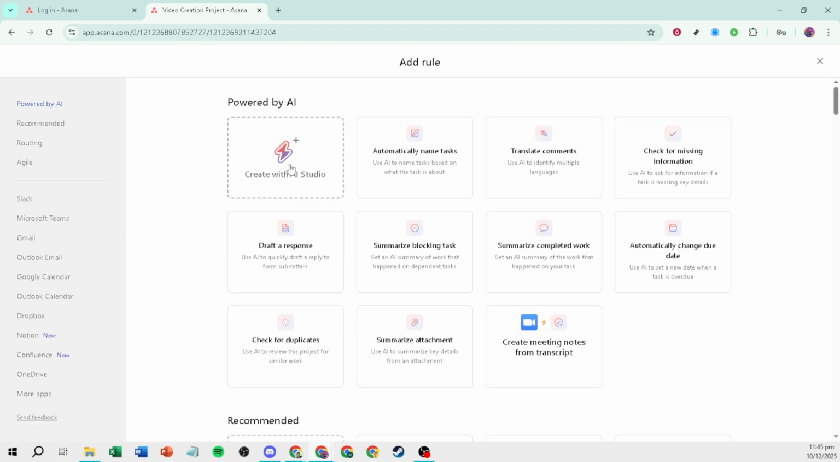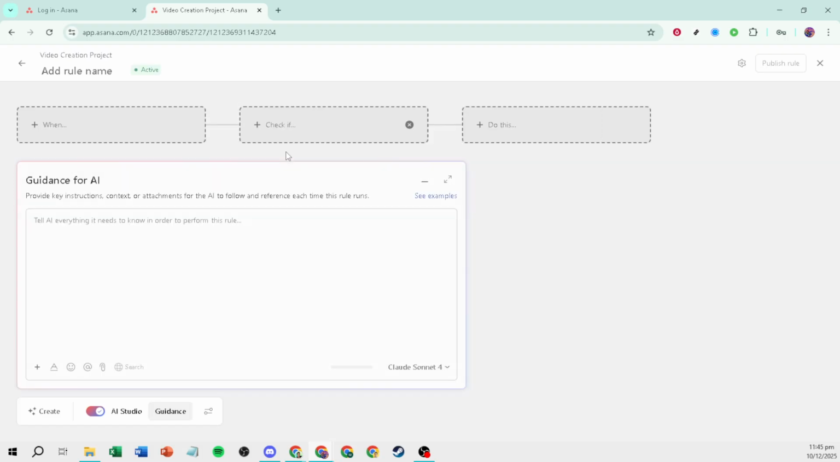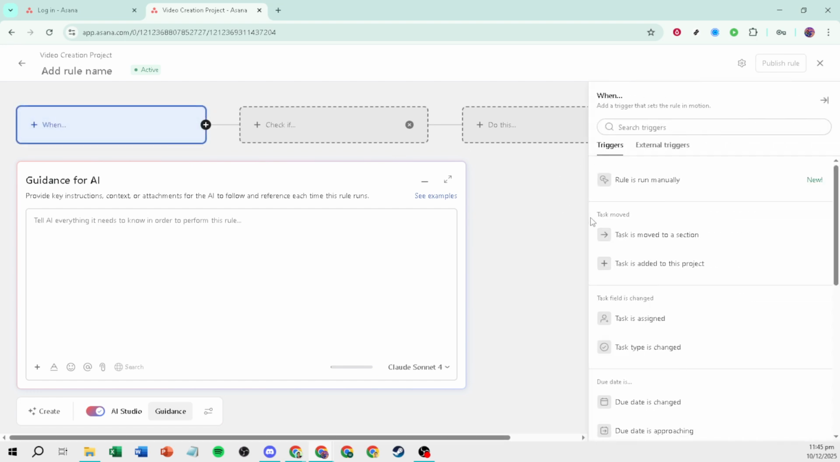This opens a builder that follows a simple pattern you'll reuse again and again. When, check if, do this. Think of it like a sentence. When something happens, check if certain criteria are true, then do this action. You can bring AI into either the condition or the action, depending on what you want to achieve.